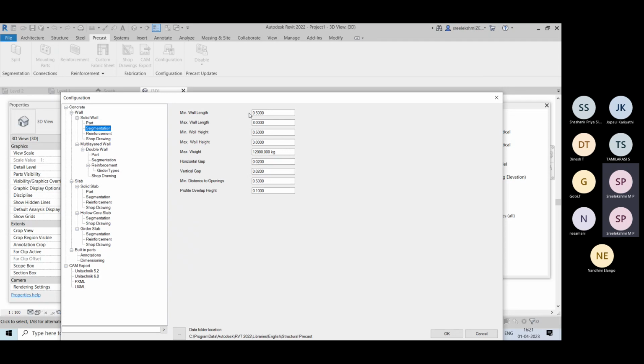Now the minimum wall length is 0.5 meter. So I'm changing that to 0.6. That means the minimum value is 0.6. Also, we can customize later, we can go through that. This means the minimum wall length is 0.6, and any value more than 0.6 should be taken. That is the meaning.